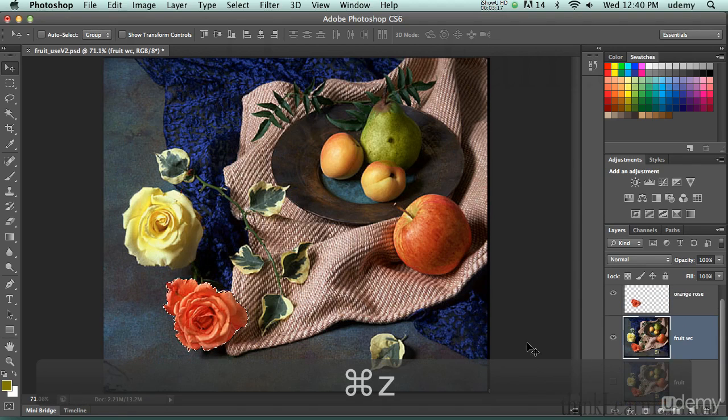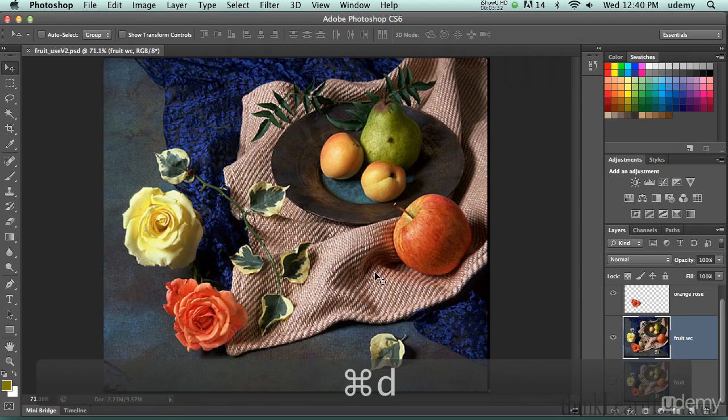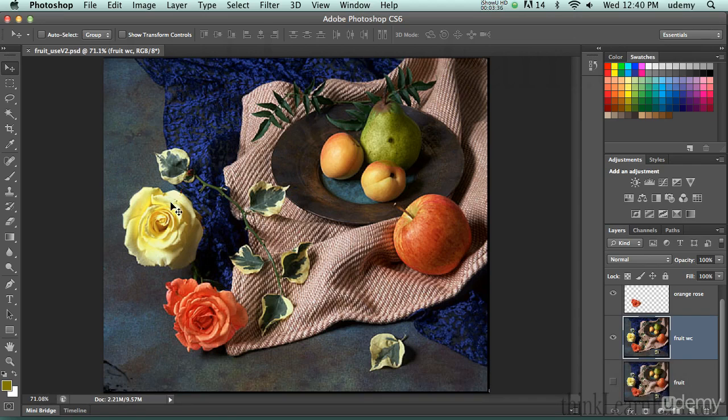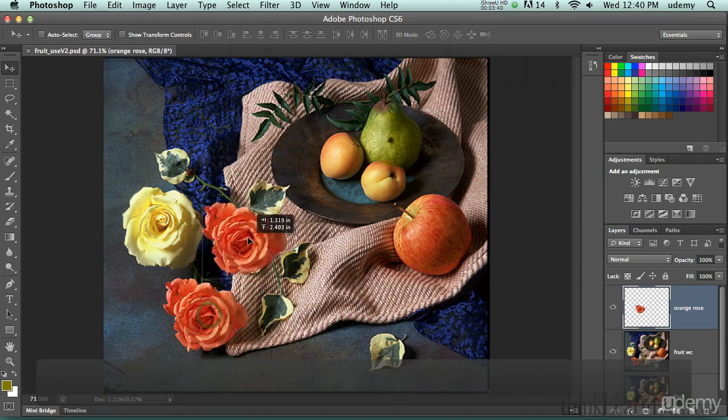So Command Shift J, I'm going to undo that. Command Shift J makes a cut. Command J makes a copy. So Command J is copy via layer. Command Shift J or Control Shift J for Windows is cut via layer. So it depends on your circumstance. Now, because I have this rose in its own layer and I'm in the Move tool, I could simply hit Command click, and I could just move the rose someplace else.